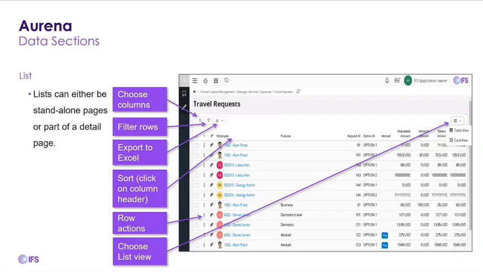So you have kind of a button here in your application. From that you can select whether you want to have it as a table view or whether you want to have it as a card view, right? So as you prefer, you can choose how you want to visualize the data in your application.